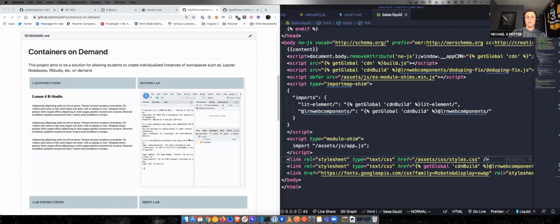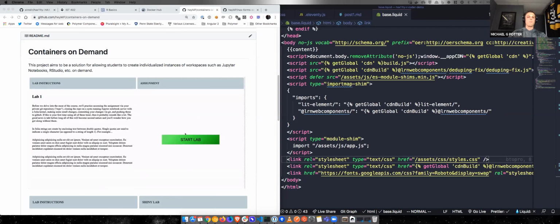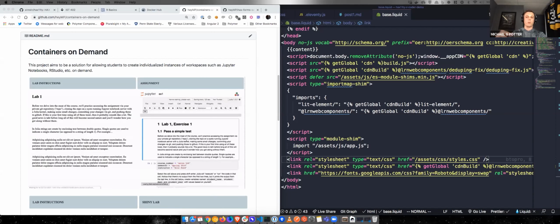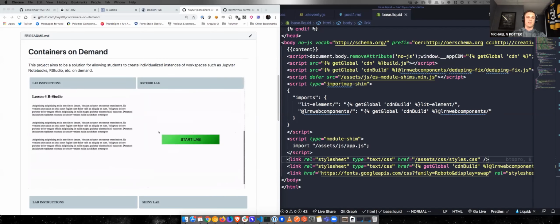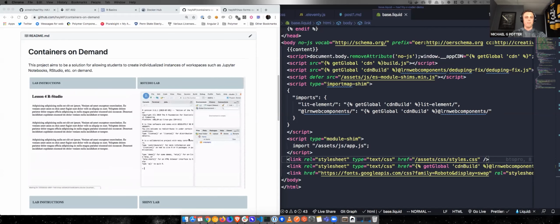Yep, and the web component can instruct the service to spin up different variants. So if you need a Jupyter notebook with PyTorch for doing AI, that could be an attribute that you set in a web component, as opposed to, I want a Jupyter environment just for writing Python, you know?